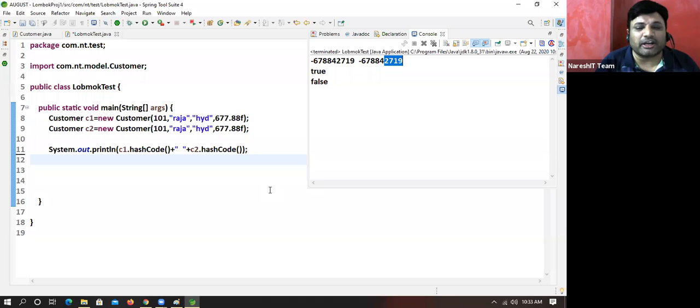Popular interview question: can two objects have the same hash code? Yes. If you override the hashCode method, there is a possibility of having the same hash code for two objects if both objects are the same. But if you go for the Object class hashCode method, that always generates a unique hash code.